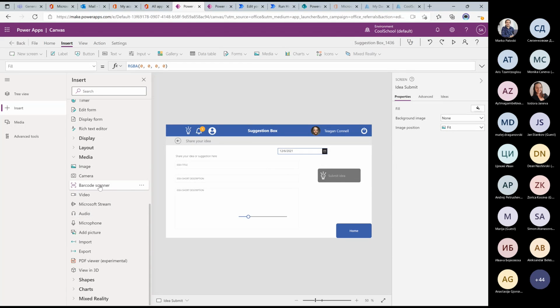A barcode scanner, for example, is already pre-built as well. Then all sorts of shapes, charts even, and also if I have some things for mixed reality that I'm developing, again, just drag it and drop it in.